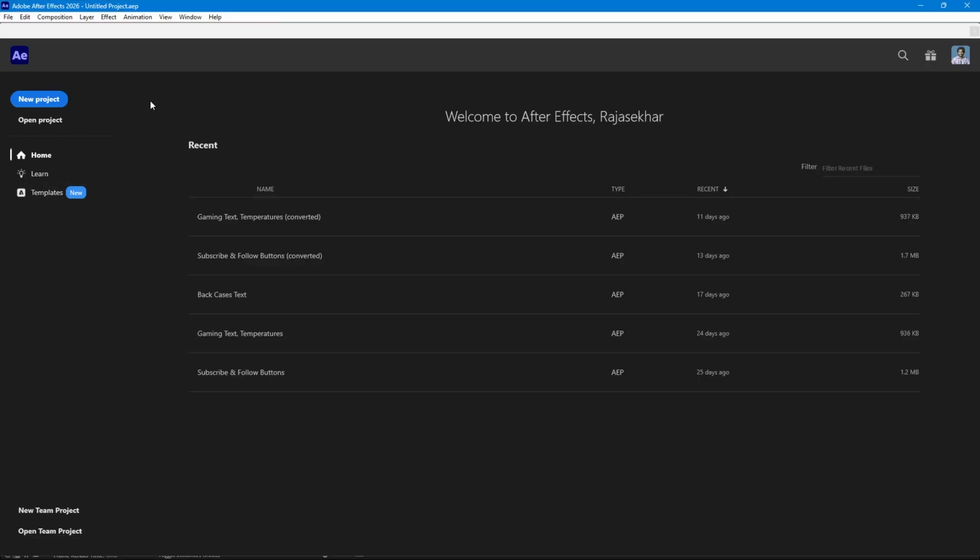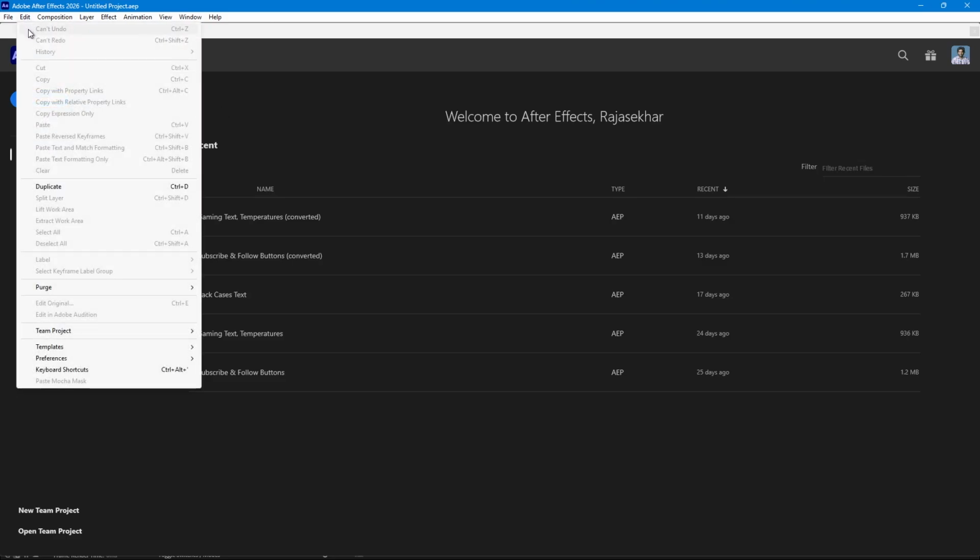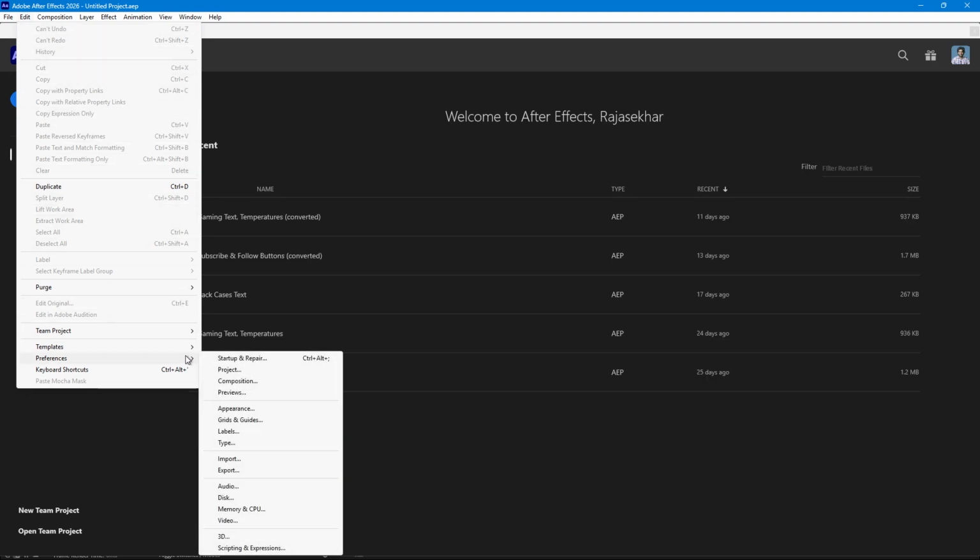So this is how the panel looks. After that, you don't need to create any project here, guys. Simply go to Edit on the top. Even for the Mac, it's the same. After that, go to Preferences, just hover the mouse cursor.